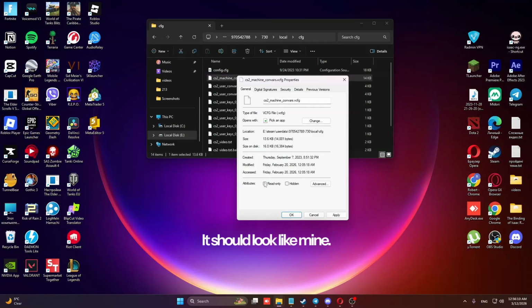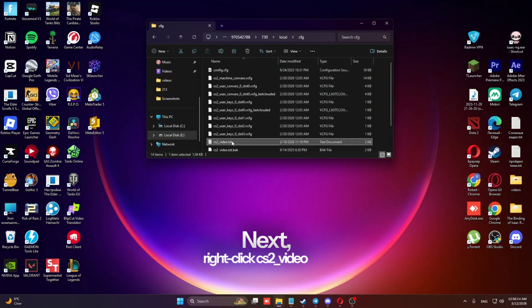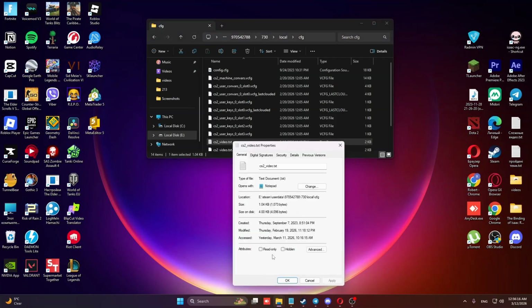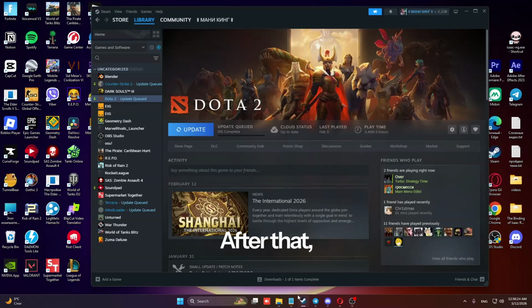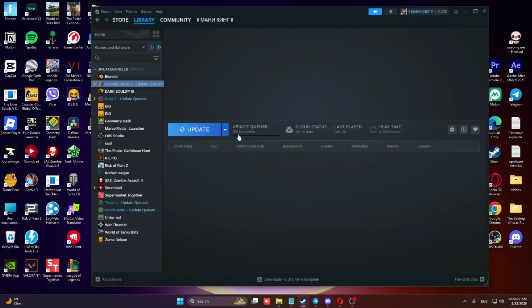It should look like mine. Click Apply and then OK. Next, right-click CS2_video and open Properties. Here we check the box. There. Click Apply and click OK. After that, launch Counter-Strike and test it.